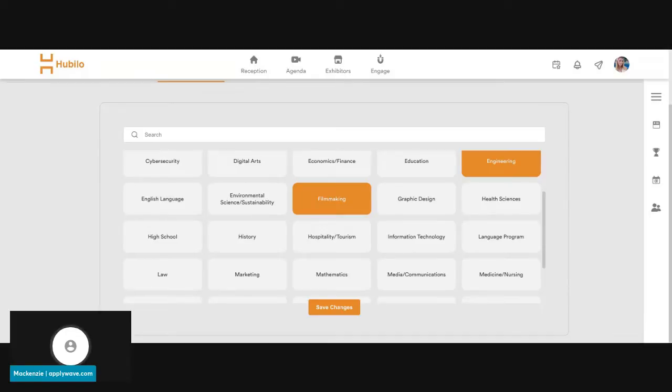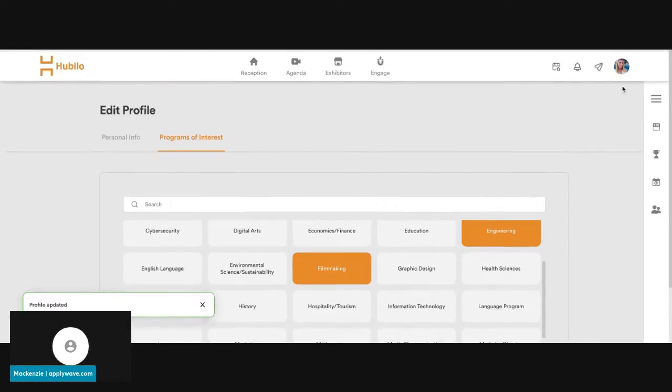These are matchmaking fields. So basically, the schools will be able to filter from all of you students by these programs of interest, and that's how they'll know who to reach out to. So the more information you can put, the better. Okay, when you're happy with that, click Save Changes.